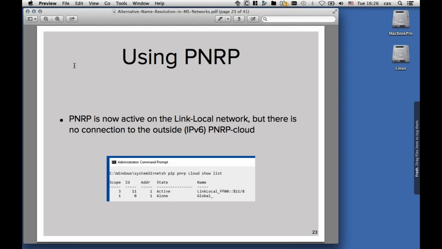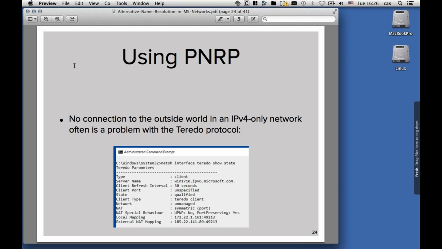So PNRP is working there, and the global cloud is alone. And this state of alone means that it has no connection to the outside IPv6 world. That most of the time is then a problem with the Teredo protocol, or you have an IPv6 firewall that blocks the PNRP port.